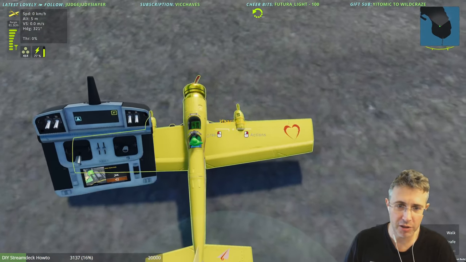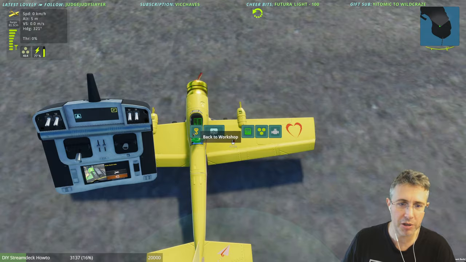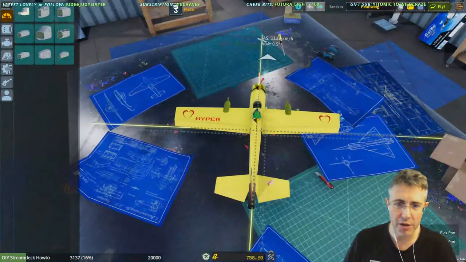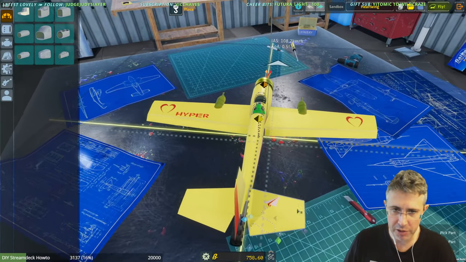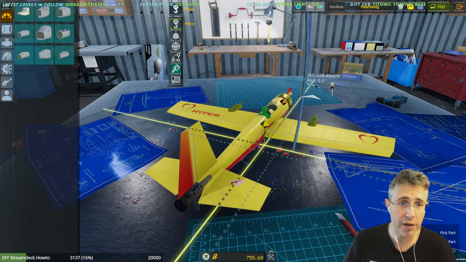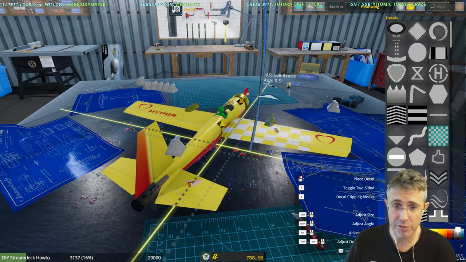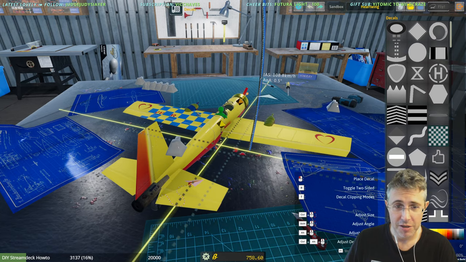Let me show you something really cool here. You can right click, go back to the workshop. There's a bunch of little decals you can put on this. You see this little paper airplane here? You can paint your aircraft, but you can put these decals. For example, I could put a bunch of them, and you can change the color. So this as well would be nice in Microsoft Flight Simulator one day. All right.